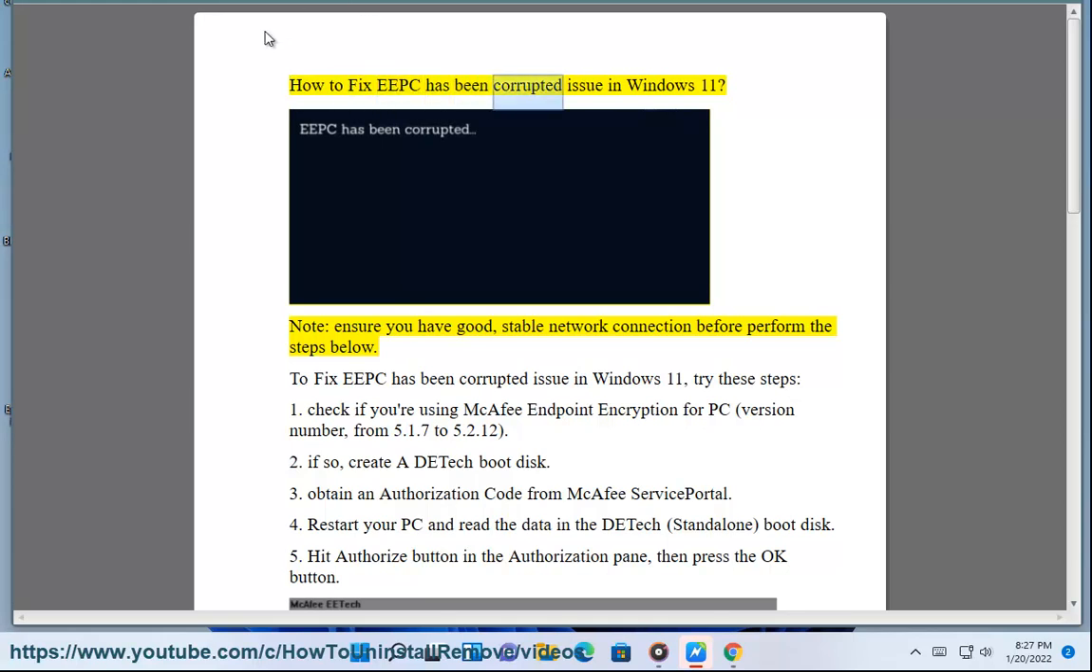How to fix the "EEPC has been corrupted" issue in Windows 11. Note, ensure you have a good, stable network connection before performing the steps below. To fix "EEPC has been corrupted".